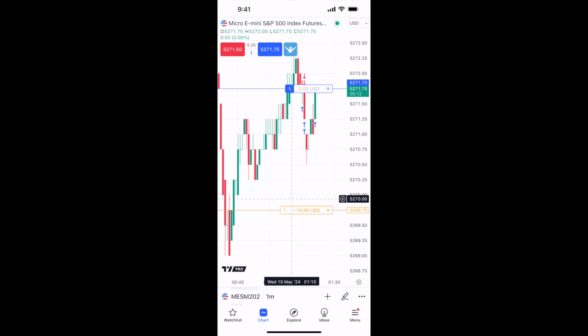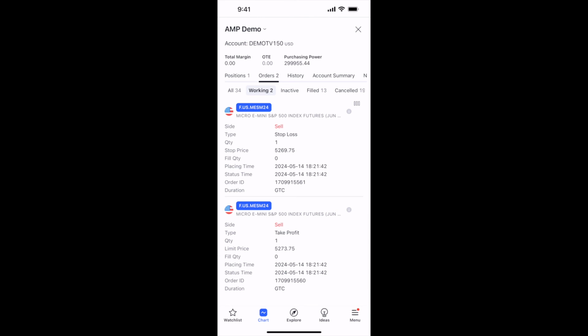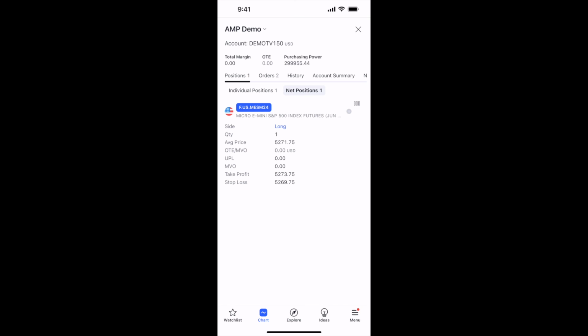Let's go to our AMP logo on the top of the chart to get into our account summary area. Let's look at our positions. So you can see now we're long one for 52.71.75. Remember, we had an 8 tick profit target and an 8 tick stop loss. So you can see the take profit there is 52.73.75, stop loss 52.69.75. So that's what we call an OCO bracket order. So if either one of those legs are filled, it's going to automatically cancel out the other remaining order.